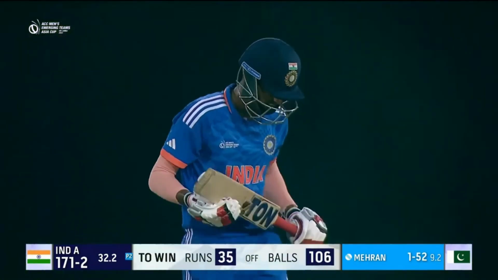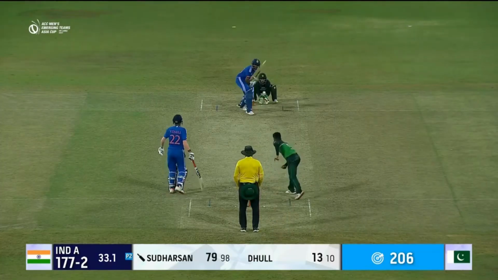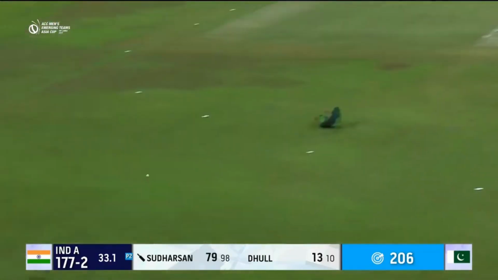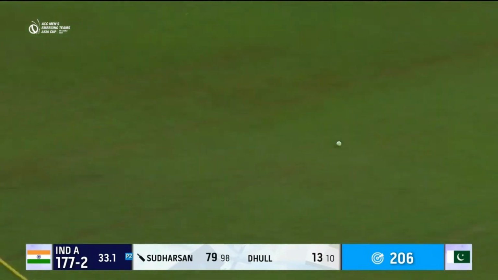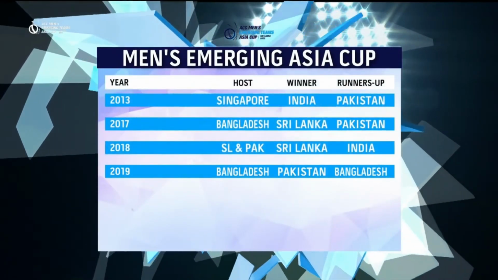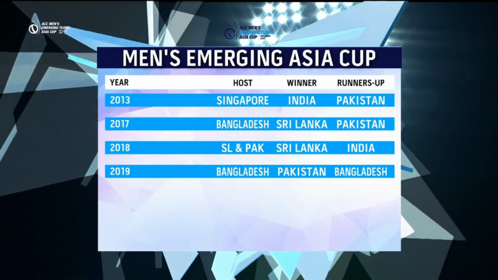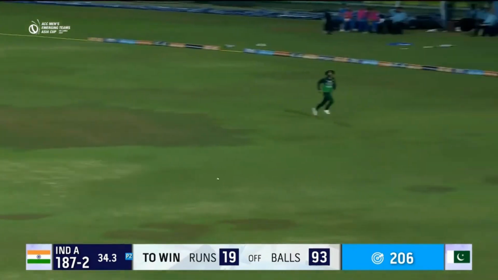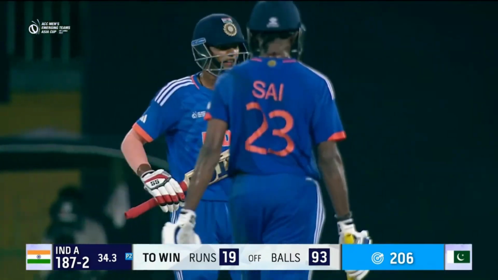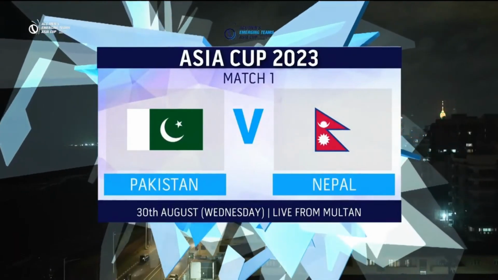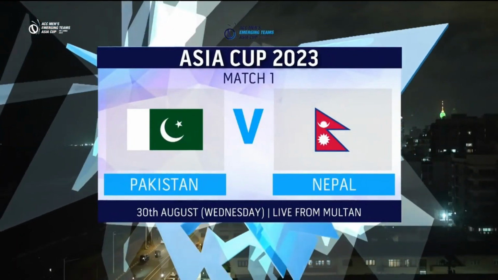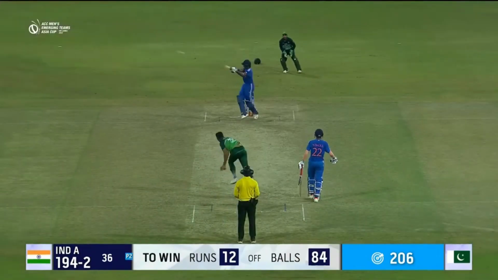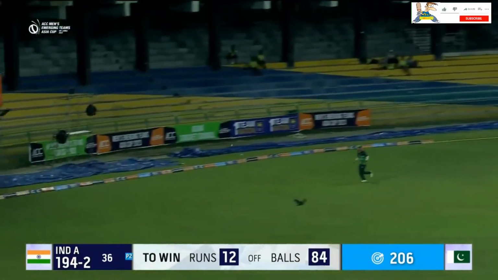Down the ground again. That's going to be four more. A boundary for Sai Sudarshan. The first edition of course happened in 2013. Pulled away, got on top of it, and he's played it beautifully. Let's talk about the Asia Cup 2023, to the three-figure mark. 12 required by India A.